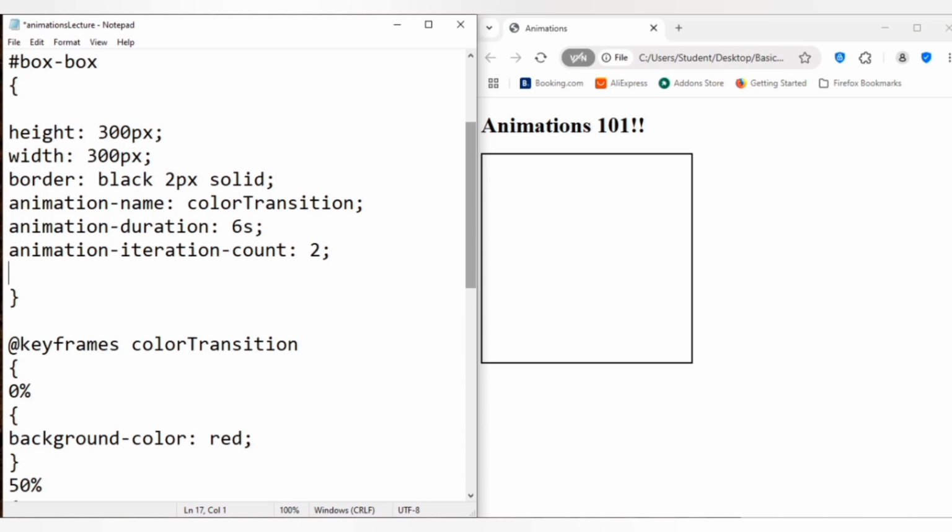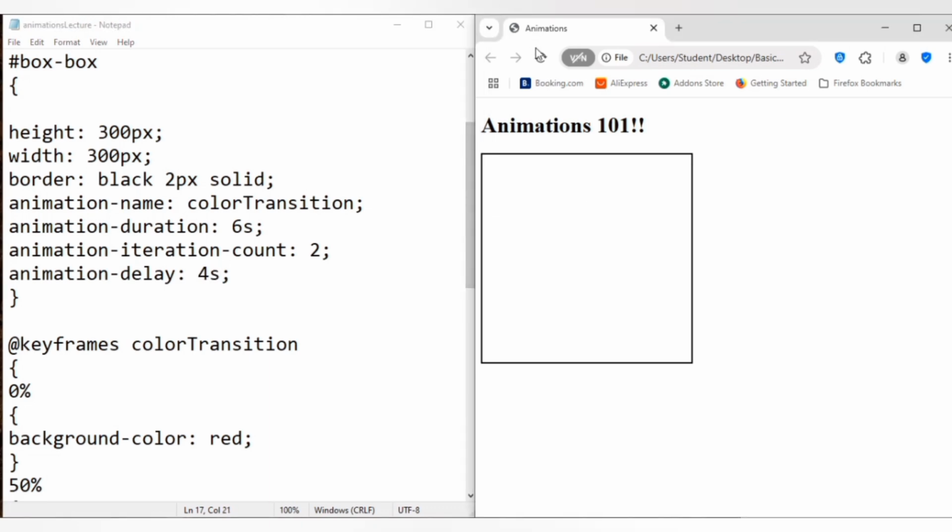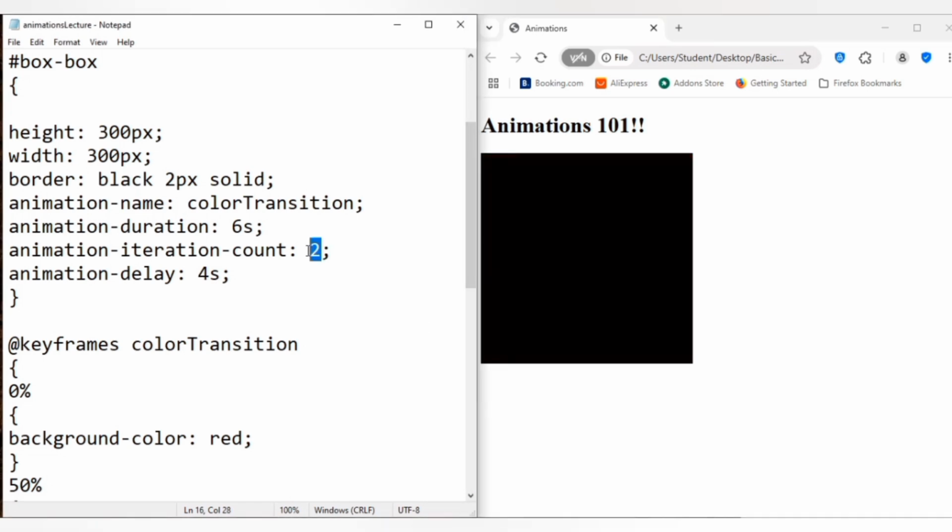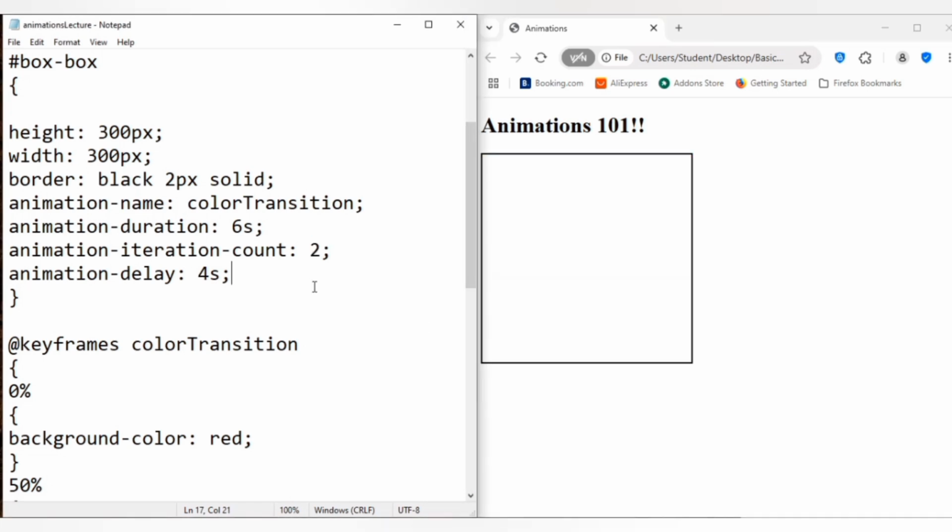Another cool property that exists with animations is a property called animation-delay. This is a delay that we give an animation before the animation starts. So animation-delay, let's just give it 4 seconds just to make sure that it's very noticeable. Let's show this. After 4 seconds, that's when the animation should start, and then it should repeat twice, and then it should stop. So that's how animation delay works.